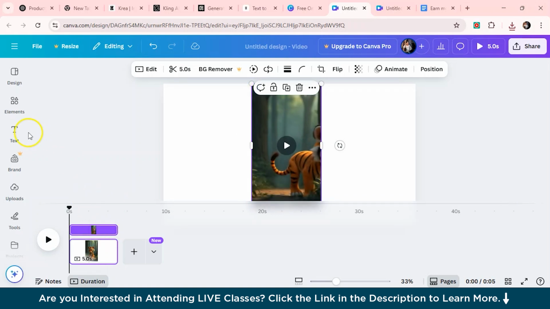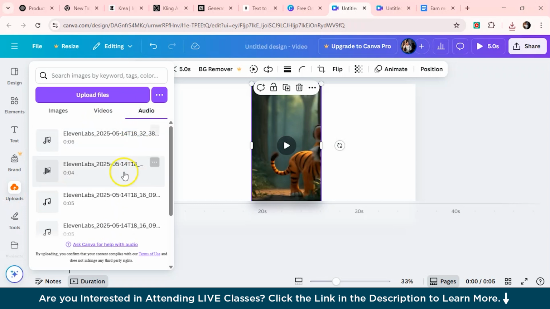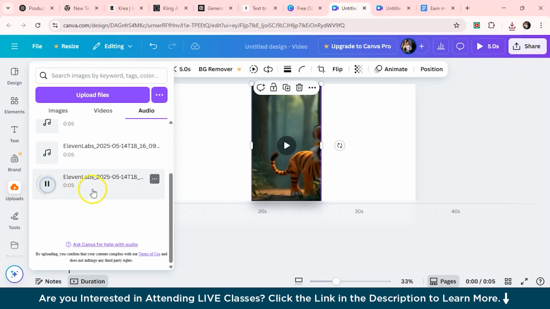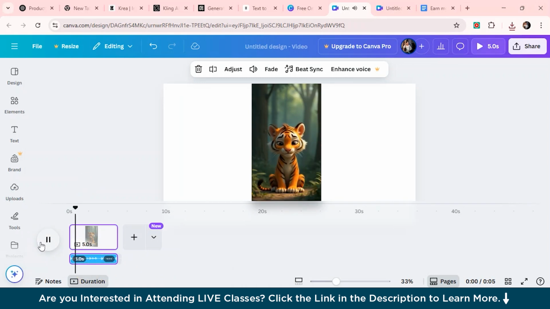And to select the voice, you can just again click on uploads from audio, and then you can select this voice. In the heart of the jungle, a young tiger cub feels unsure. And we'll just select this and just look. In the heart of the jungle, a young tiger cub feels unsure, wondering if it will ever find its roar.